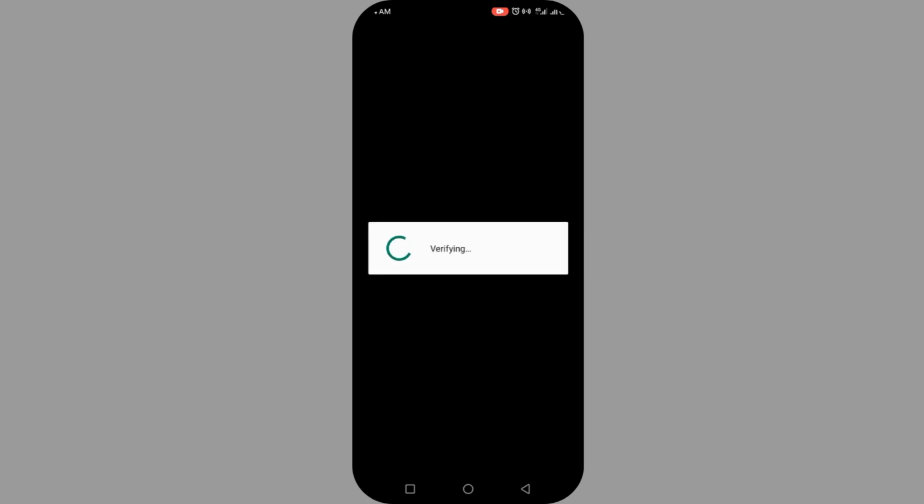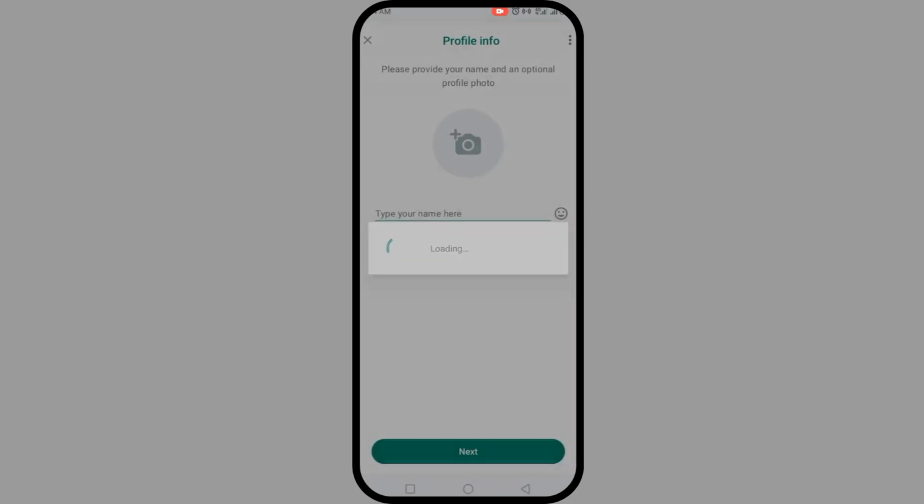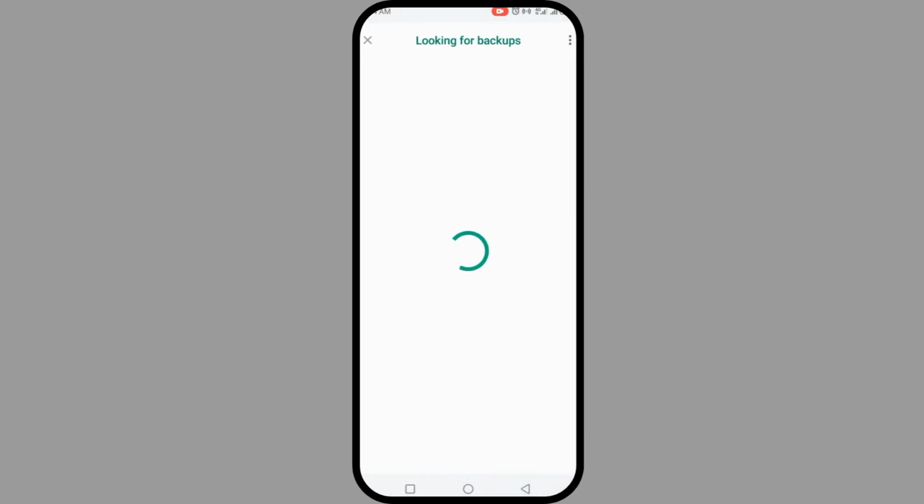Now they have sent a verification code. That account has a two-step verification, so I'm going to put in the code now, and you're going to see now WhatsApp is verifying the code and verification complete. And this is it. This is the person looking for backups.